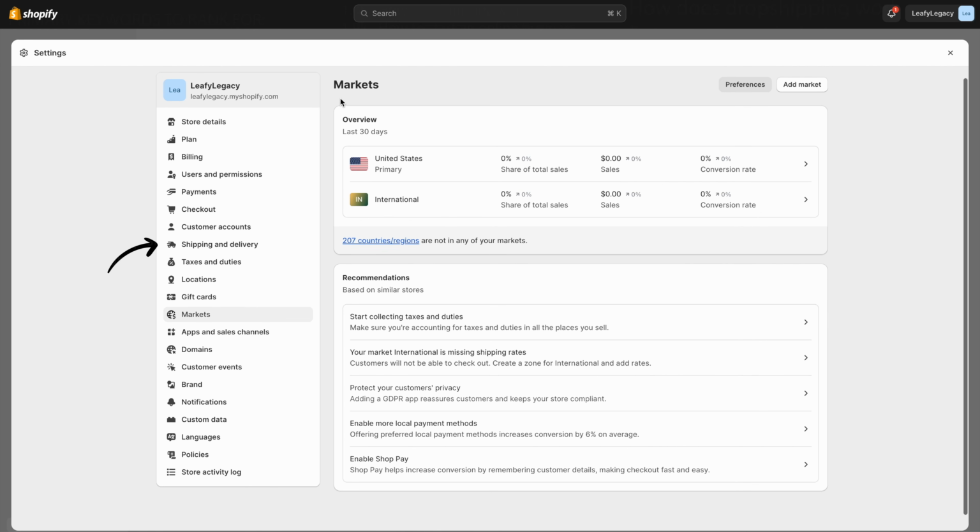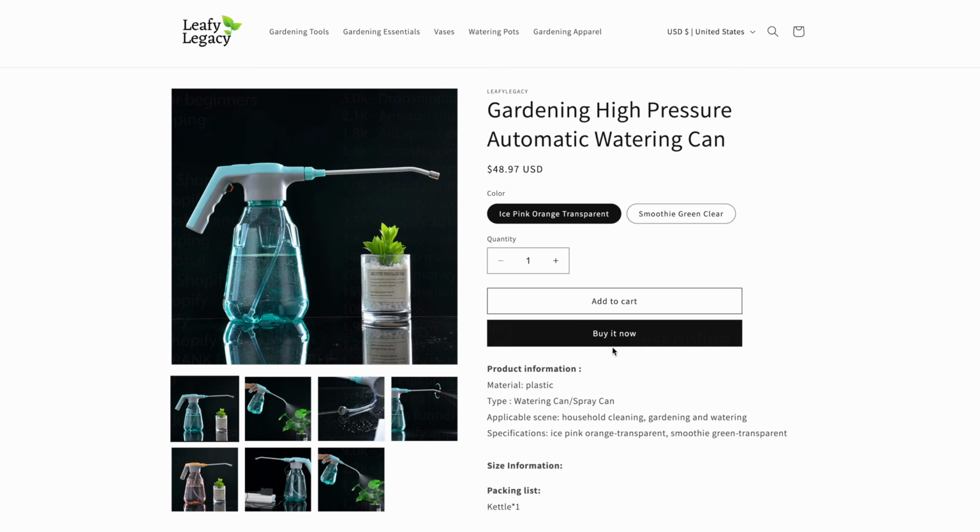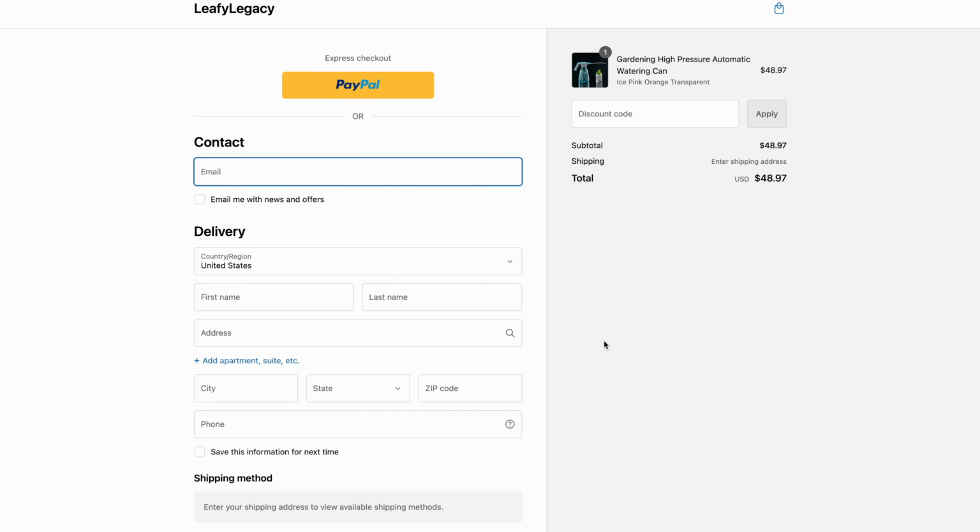Now let's move over to shipping and delivery. Before going into the settings, there is one important concept you'll need to understand. It's named abandoned checkouts. No one likes to get to the checkout page and see a giant shipping cost they had no idea was coming.